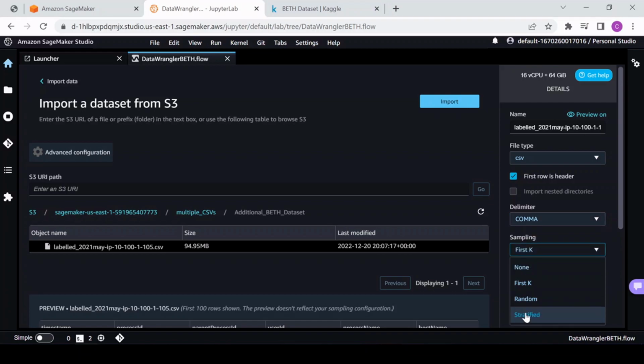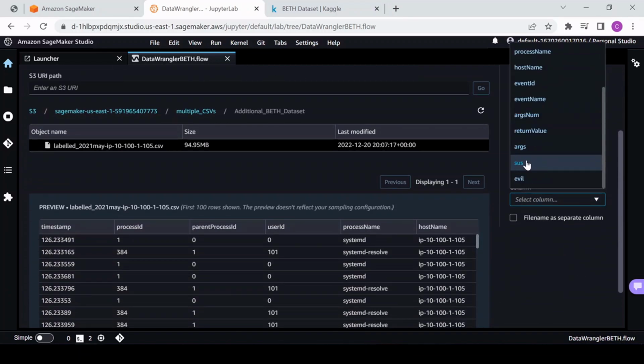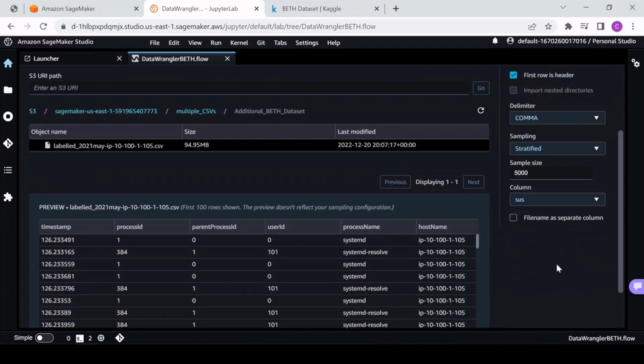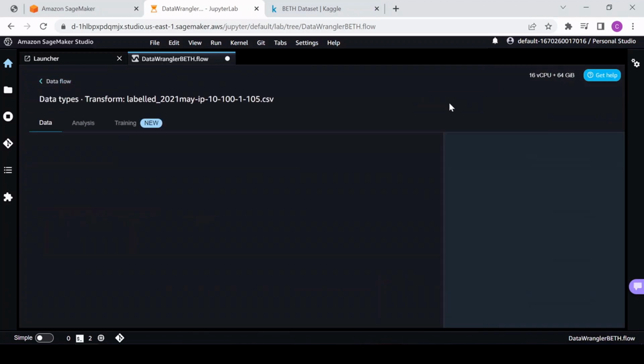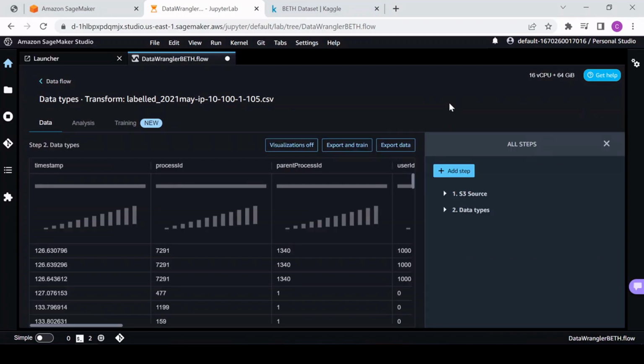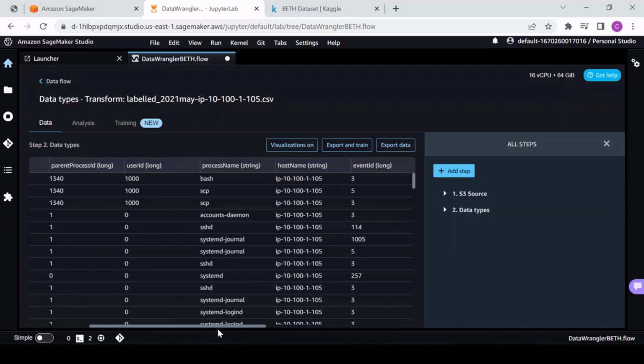This is also comma limited. We will also do stratified sampling, and we would do that by the sus column as well. Okay, and we'll import that. And it'll go through the same process it did before, which will take fewer seconds because there's only one file here. And now we'll still make sure we have everything that we need.